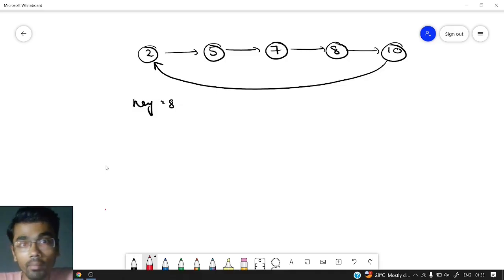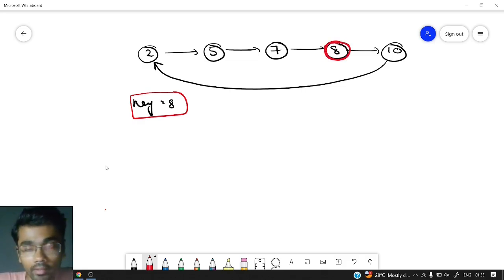So this is the example that they have given and the key here is 8. So that means we need to find the node with value 8 and we need to delete that node. So in this linked list this is the node that we want to delete. So how we can do that?